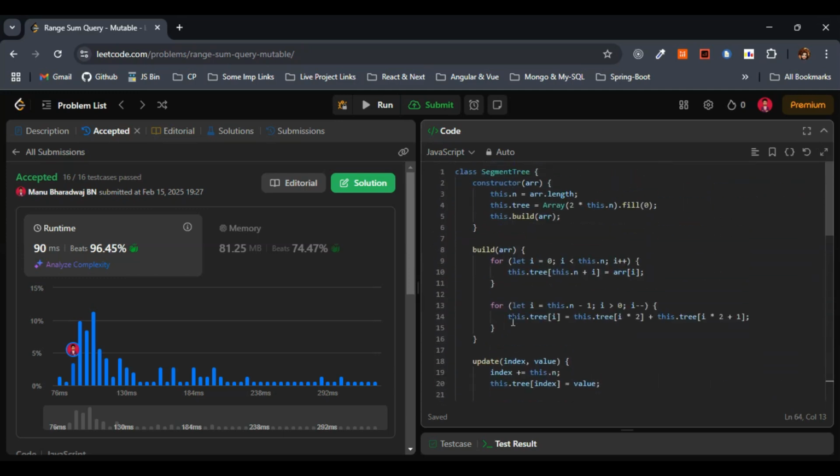I hope this is completely clear. Whatever code or solution that we have written is completely clear.